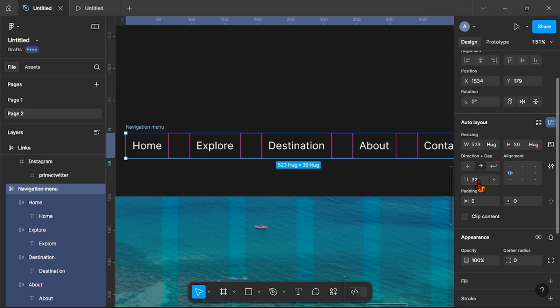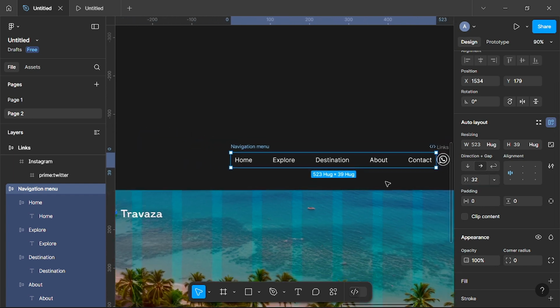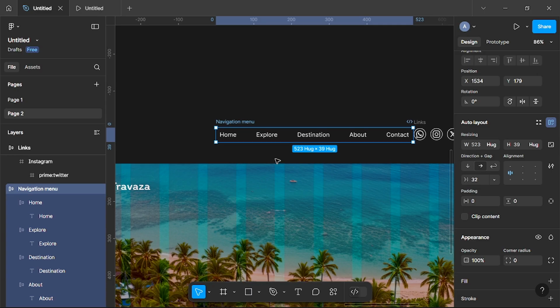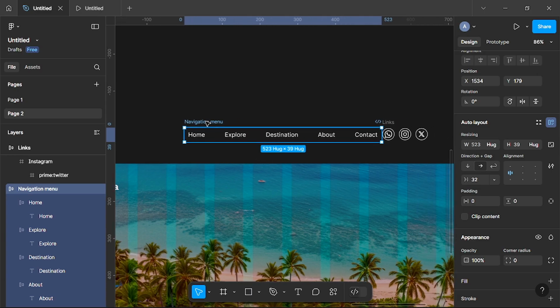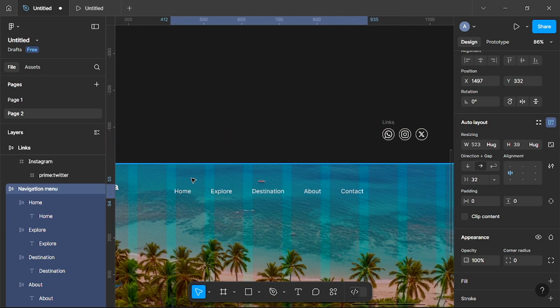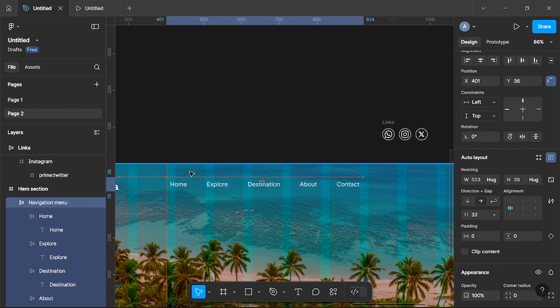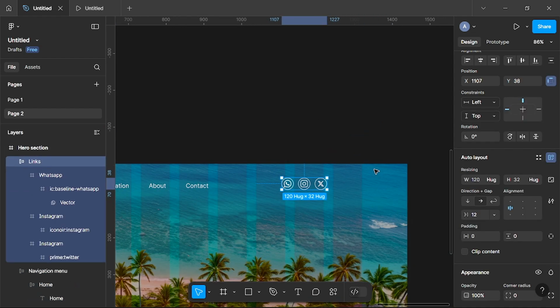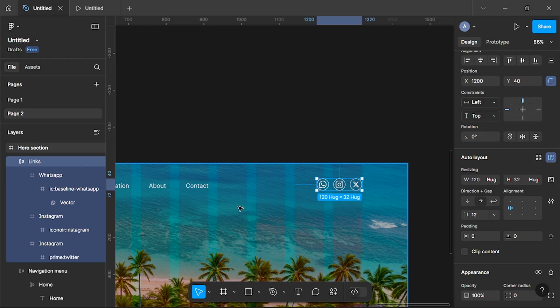So there's a metrics behind these numbers I'm getting, right? Once I've given it spacing 32, the next thing I'm going to do is bring this inside my frame and arrange it. Then this link, I'm going to bring it to this side.